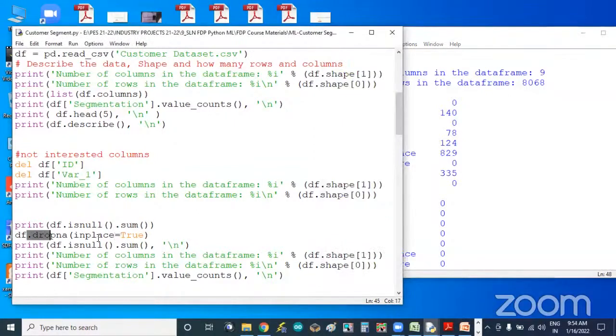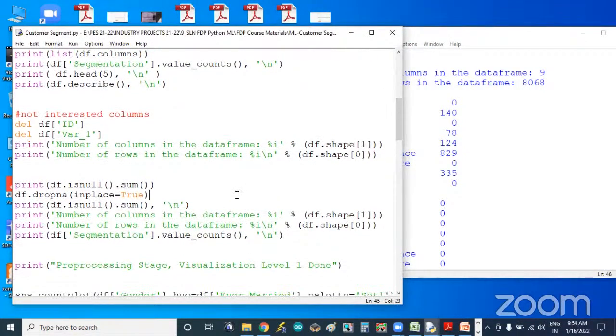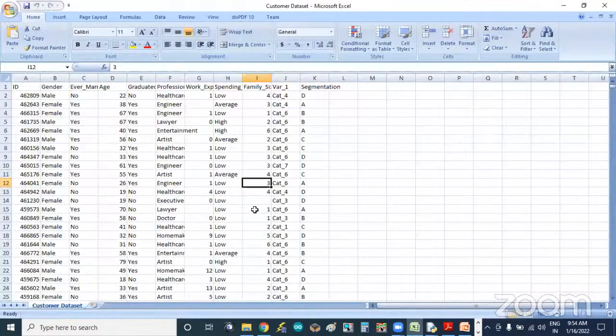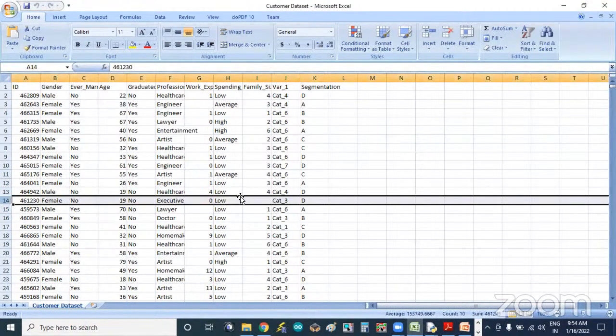Here I'm just using the dropna function. Whichever rows contain empty cells, the complete row will be deleted. Again, I'm not using those data for analysis. If you see here, there is an empty cell, so now this full row will be removed from the analysis. So I'm just dropping it.